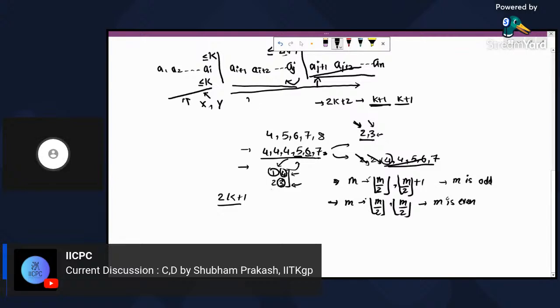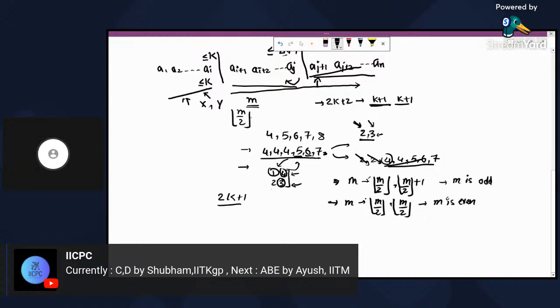At the end, for all the numbers in this range, if I pick any number m in this range, then I will surely get floor of m by 2, and the opponent will surely get m plus 1 by 2, which is basically the ceil.